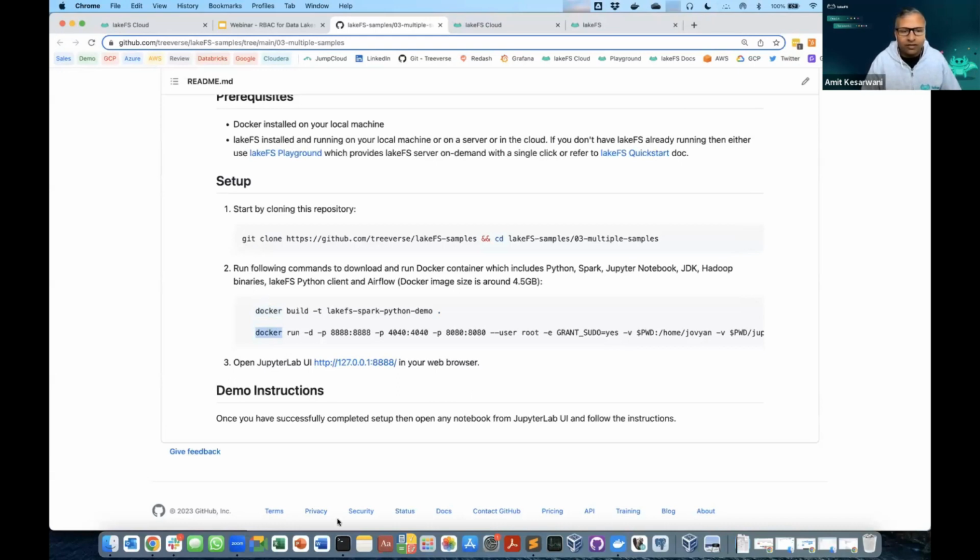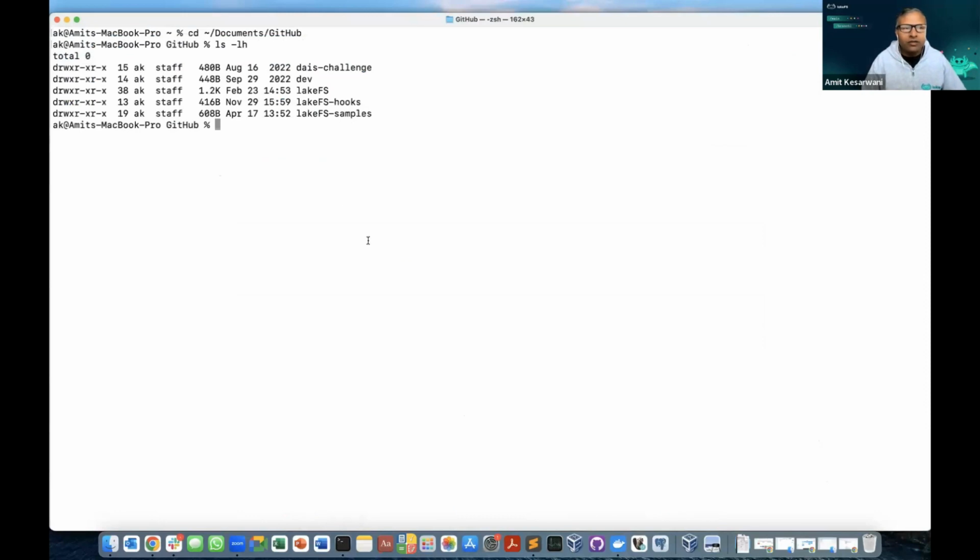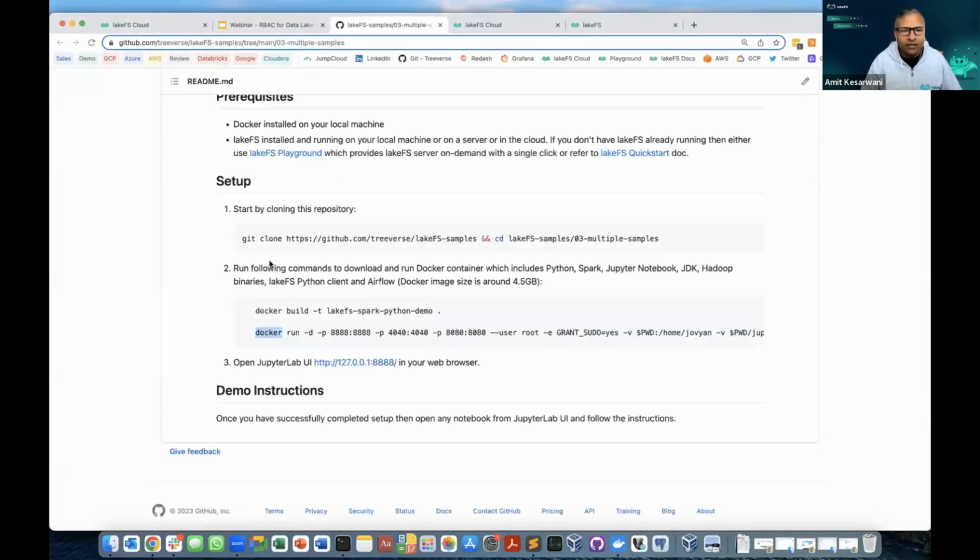So let's start this. I already cloned this samples repository on my laptop. I already have done this cloning. It will take a few seconds to clone it. And then go to this folder here.